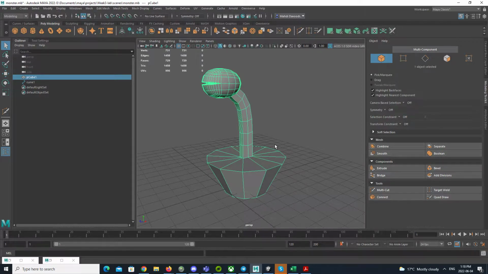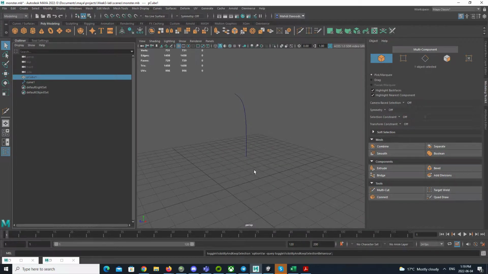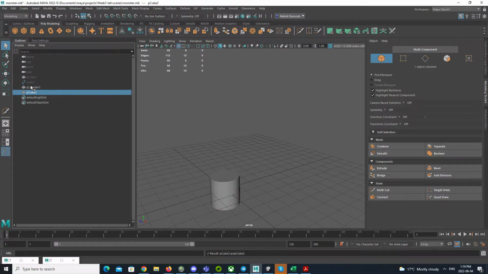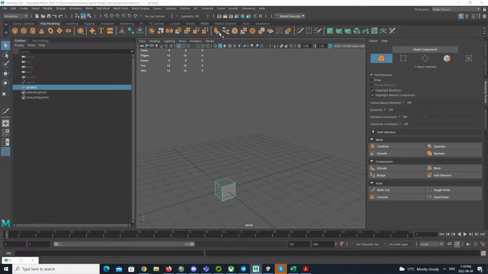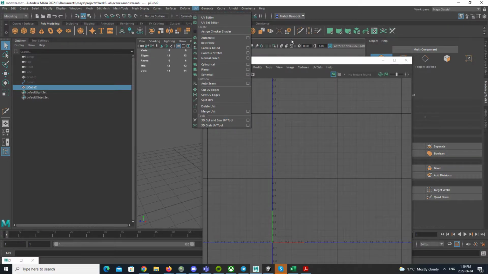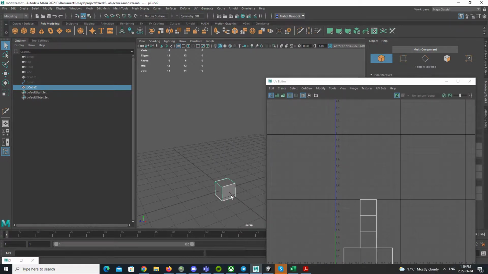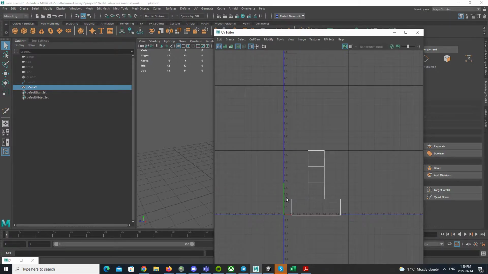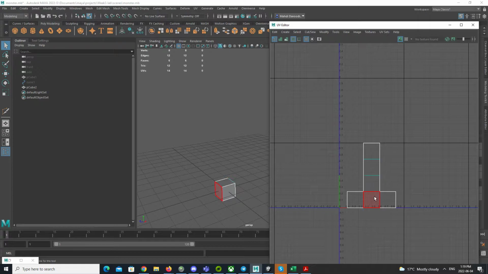Okay, and now what I have to do is to hide this model for now. I'm going to hide this curve as well. You can also delete it if you don't want it. Let's just bring in a cube and talk a bit about what the UV map is. So if you go to the UV editor and select your object, you will see the faces there. So for example, if I select this face, you'll see that one. So these are the faces of your model.